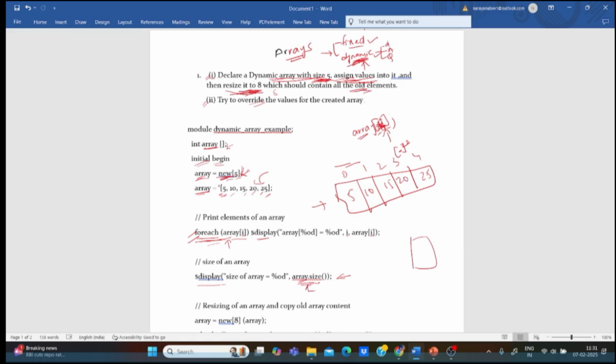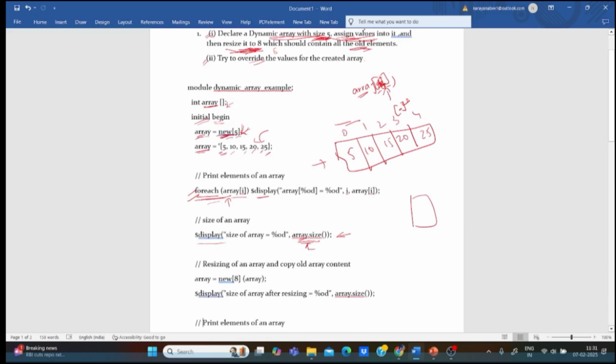Now I want to resize my array to 8. So how are we going to resize it? This is my array name equal to new of 5, which means I have given the size as 5. Now I want to resize it. Just do array equal to new of 8. That's it. Whenever you want to change the size, you just replace the number from new of 5 to new of 8. That means 3 more locations will be added to this particular 5, right?